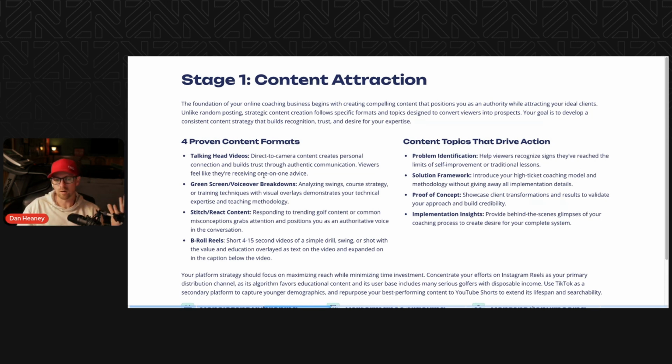You can do visual overlays and demonstrations where you just talk over the video that is keeping people entertained and engaged in the background. You can stitch and react content. I don't see enough coaches doing stuff like this, but talking about current events, tournaments that just happened, controversial statements, things that are going on in the industry, and putting out your 2 cents opinions on that is really valuable for just establishing your opinion on the internet, which is ultimately your brand.